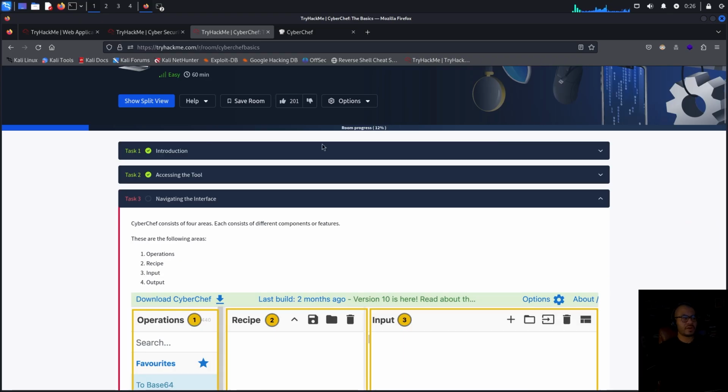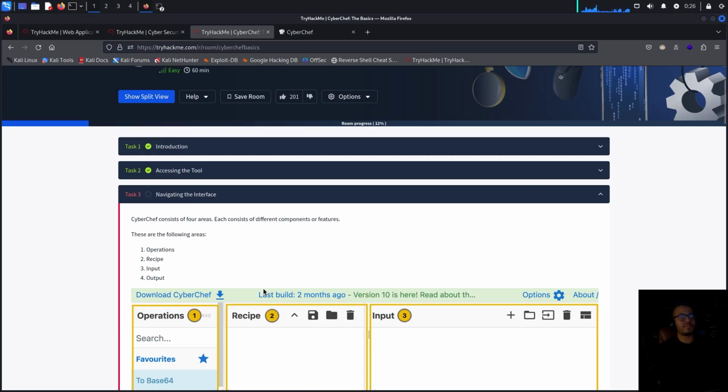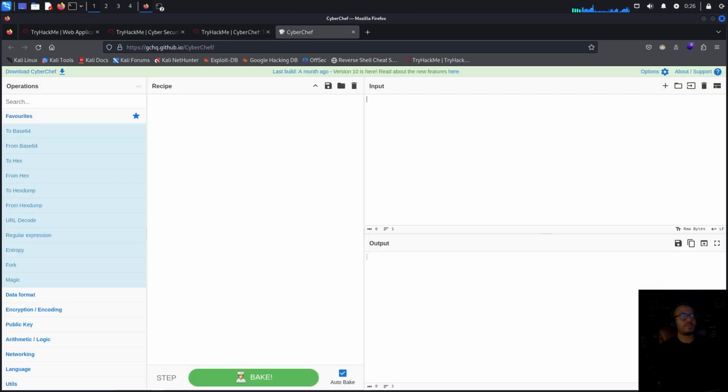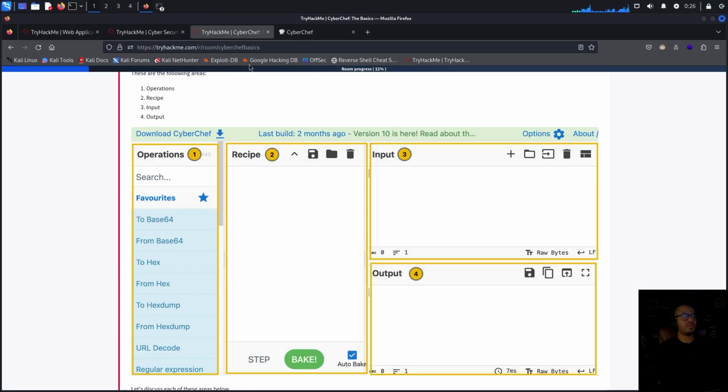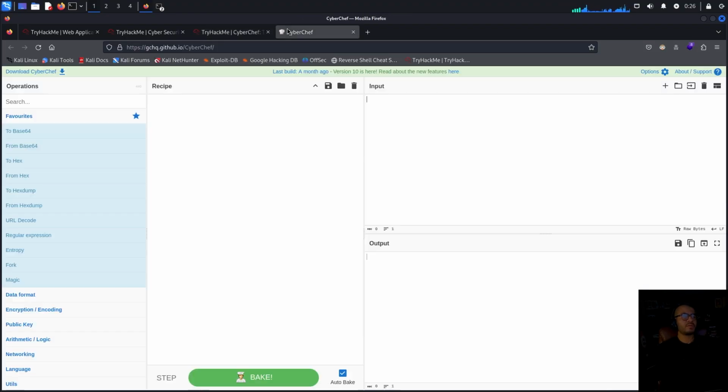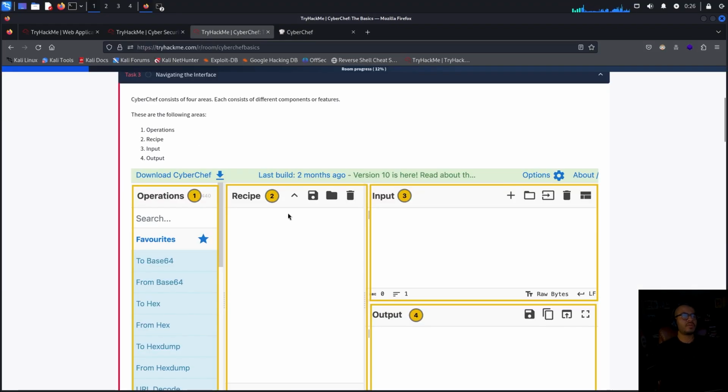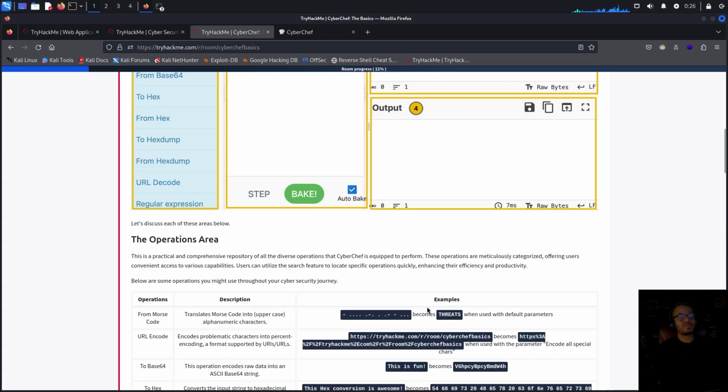Navigating the interface. Okay, CyberChef consists of 4 areas. Each consists of different components or features. These are the following areas: operations, recipe, input, and output. So these are the operations, right? All of this. And then we have also the recipe, which is this one here, the input and output. Okay, we can see all of them. Let's discuss each of these areas below.